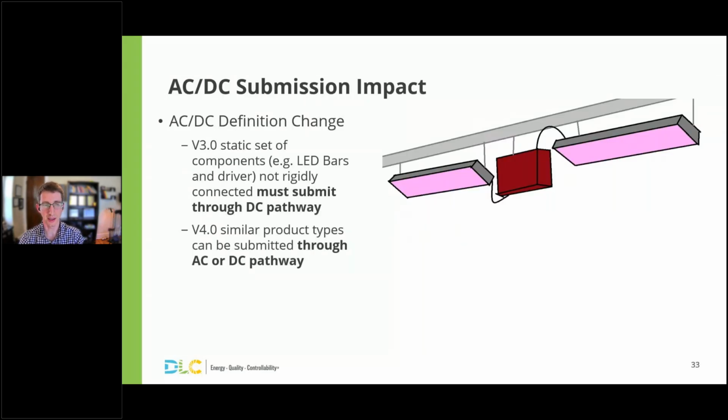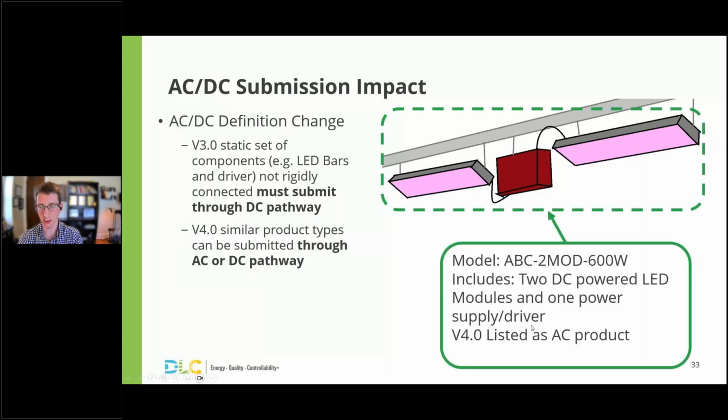Then to talk on the AC/DC definition change in regard to the dynamically configurable. As Casey mentioned, in 3.0, if there is a static set of components, such as shown here with your 2 light bars and a power supply, those light bars, because they could be moved around, had to submit through DC. Moving forward, you can submit that product as AC or DC. So that dashed green line is what you can submit in version 4.0 as an AC product.